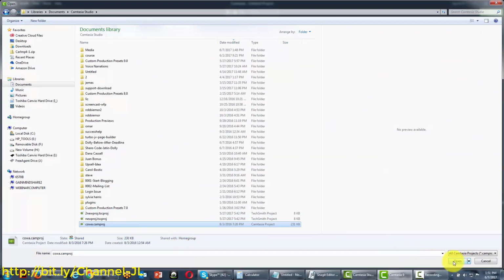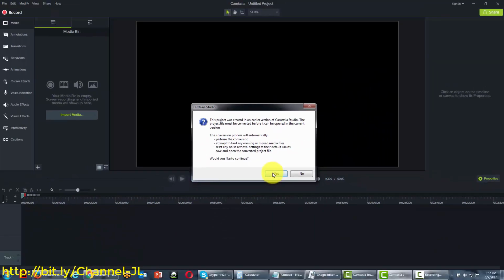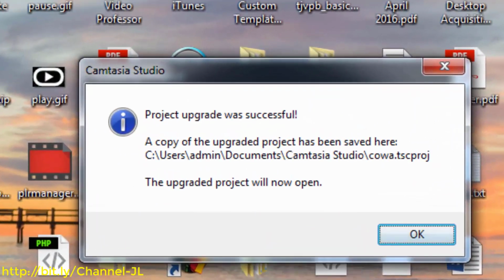So we're going to click Open, and we get this message that this project was created in an earlier version of Camtasia Studio, and the project file has to be converted before it can be opened in the current version. Camtasia will do all of this automatically. When you say yes, just note that you are basically saying that you are not going to reopen this project in the older version. So we're going to click Yes. Now Camtasia will tell you that the project upgrade was successful, and then you click OK so that the upgraded project will now open. You'll notice that it now has the new file extension, TSC PROJ.